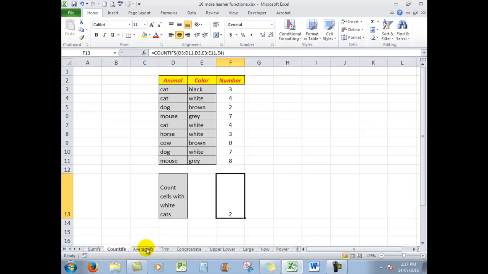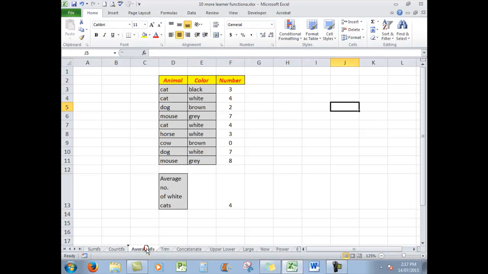Now let's look at AverageIfs. Let's look at the average number of white cats. I know that there are 4 here and there are 4 there, so the average of course would be 4. So I went through the same procedure. I clicked in that cell and I used the insert function dialog box, and I simply used a similar method to the one I used in SumIf.